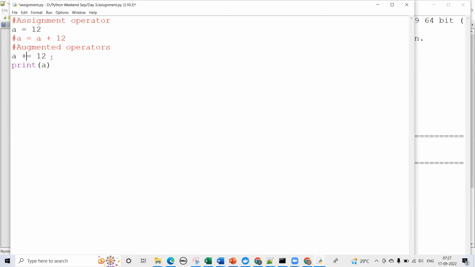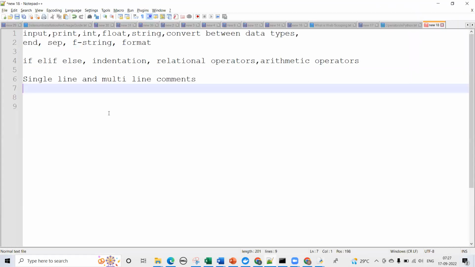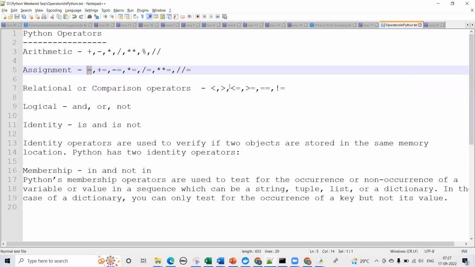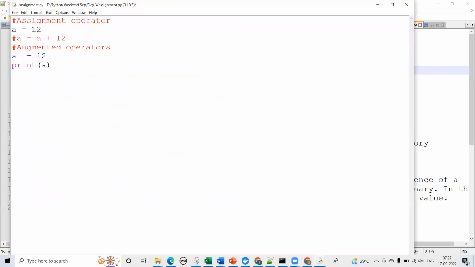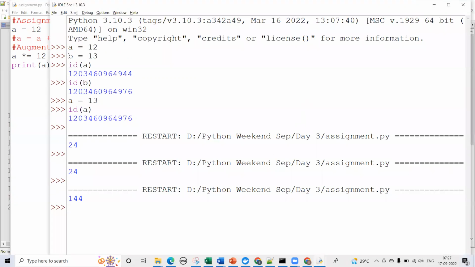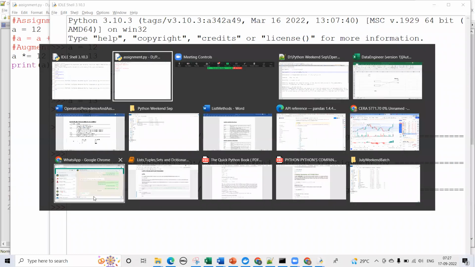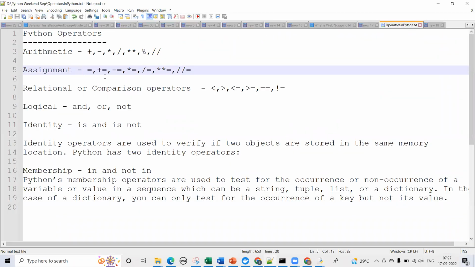Similarly, it can be used with any of the arithmetic operators. You can use plus equals to, minus equals to, multiplication equals to. It will do the same thing. For example, if I want to do a equals to a into 12, I'll just replace this with this. It is 144. Any doubt, guys, in this particular operator, like plus equals to, minus equals to, multiplication equals to, division equals to? Any doubt, or is this clear?